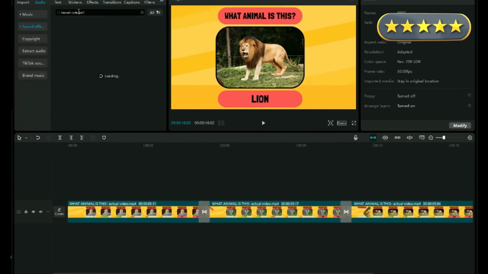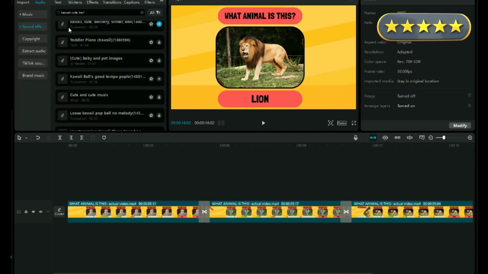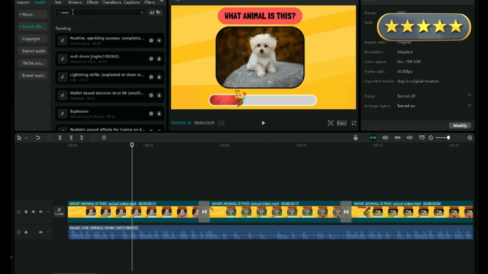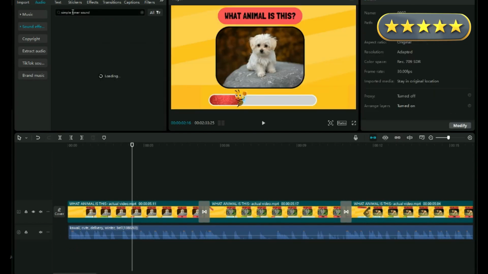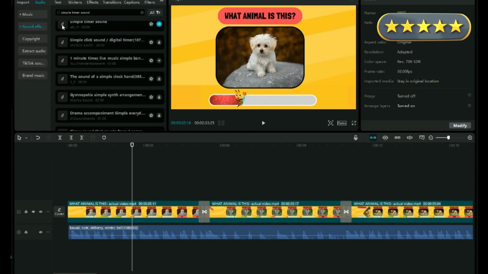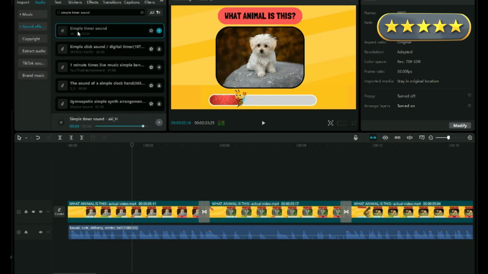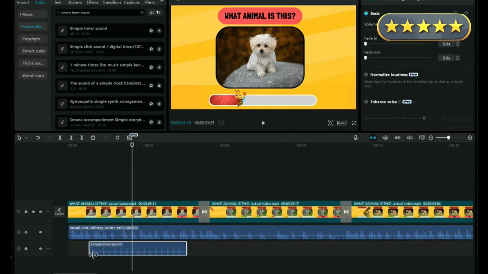Next, we will add a background music for the quiz. Click on Audio and Sound Effect. Search for Cute Bell. We select this music. We will search for timer sound for the time bar. Select this music. Adjust the length of the music to make sure it starts and ends exactly the same as our timer bar. Lastly, select another sound effect for the answer.